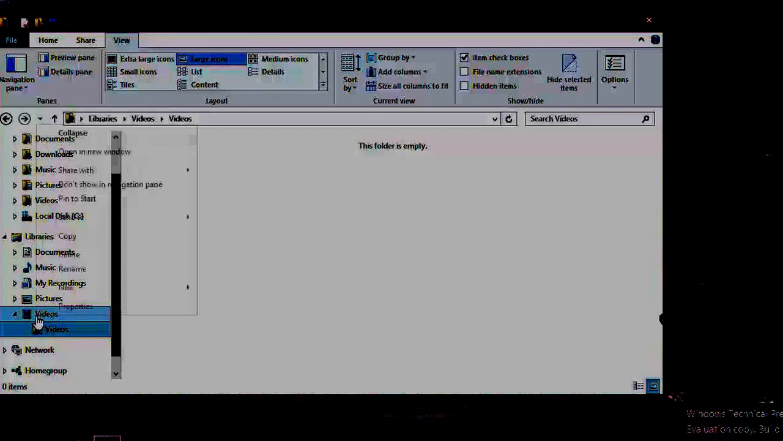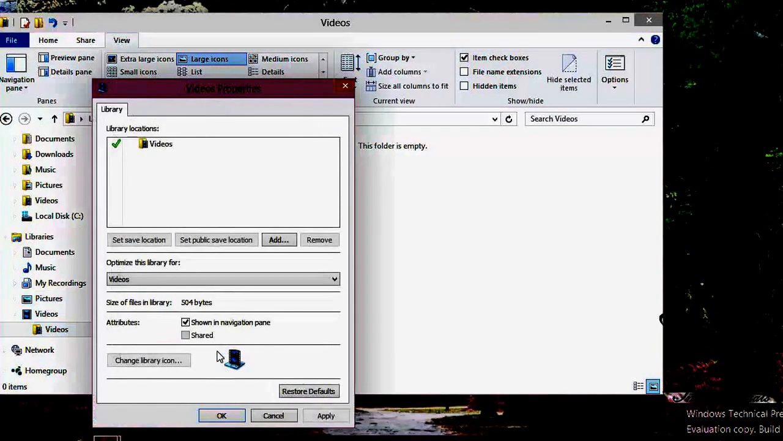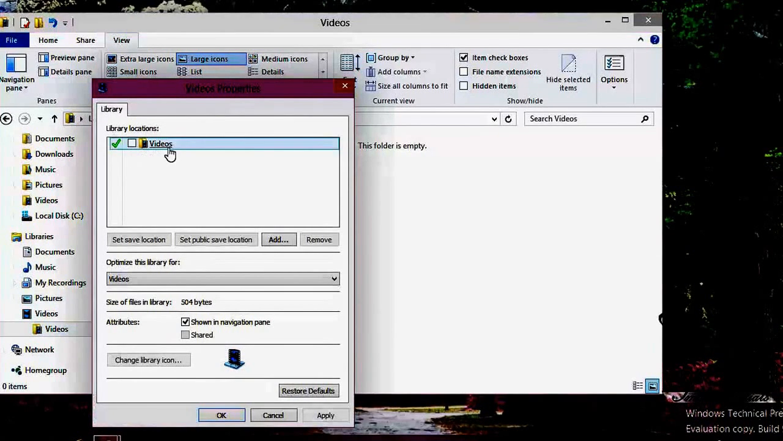If I open that, no, nothing. There is nothing here. How can I tell where this video folder is located? Right click on this library. By right clicking on this library, you can go to properties. By going to properties, now you have different folders that are added to this library.